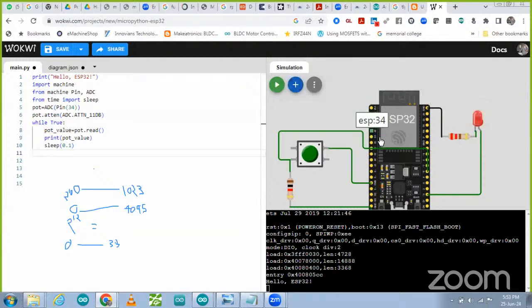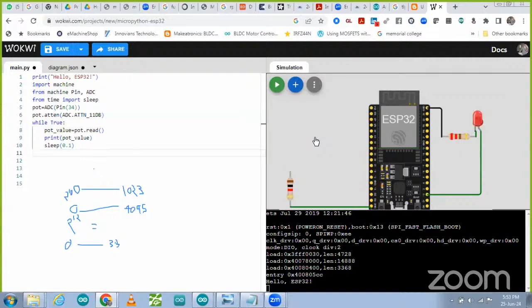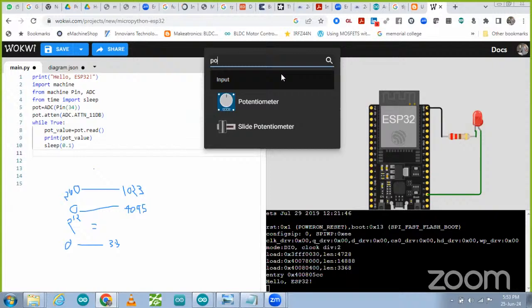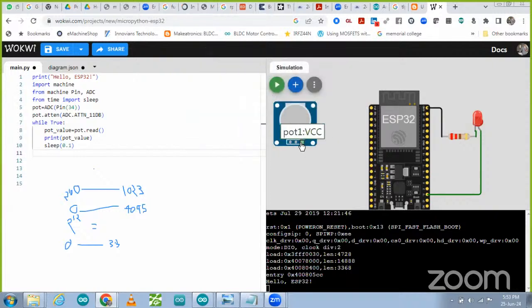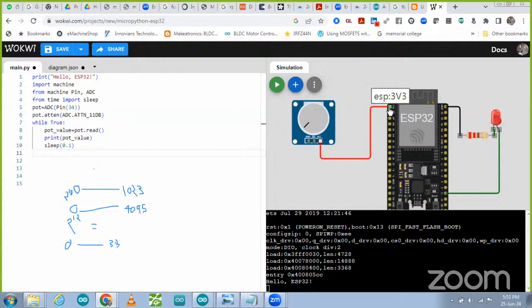Which pin are we using here for analog read? Let me delete this one. You can take a photo of whatever circuit we are making. We are going to use a potentiometer. Three pins are there. VCC we have to connect with 3.3 volt, because we are using the ADC, which is 3.3 volt. Then this one is signal and this one is ground. So ground we can connect with the ground, wherever you find ground.